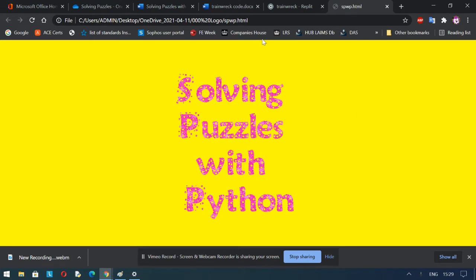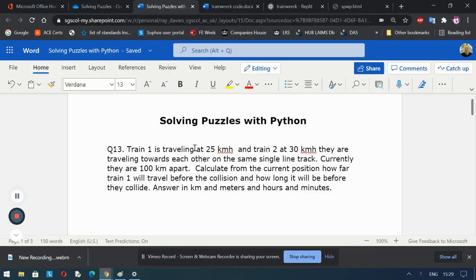Let's have a look at today's puzzle. Standard exam type question. Train 1 is travelling at 25 kilometers an hour, train 2 at 30 kilometers an hour. They are travelling towards each other on the same single line track. Currently they are 100 kilometers apart.